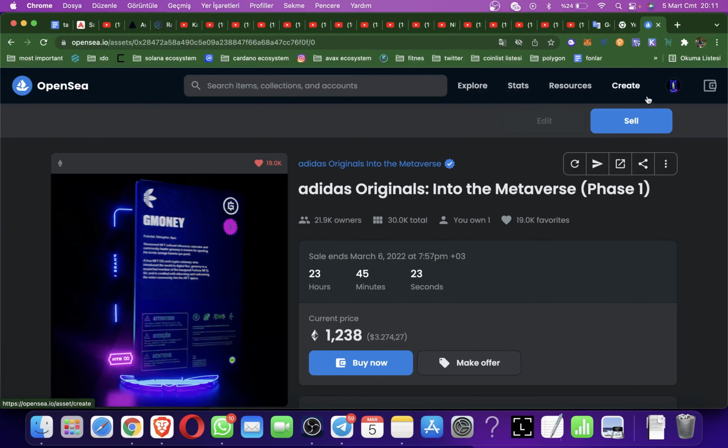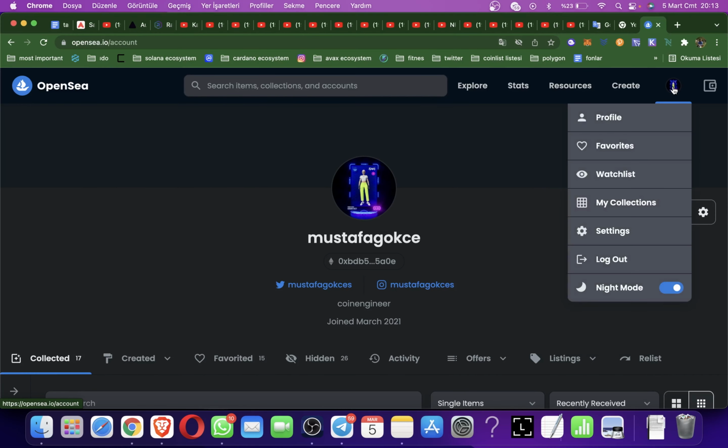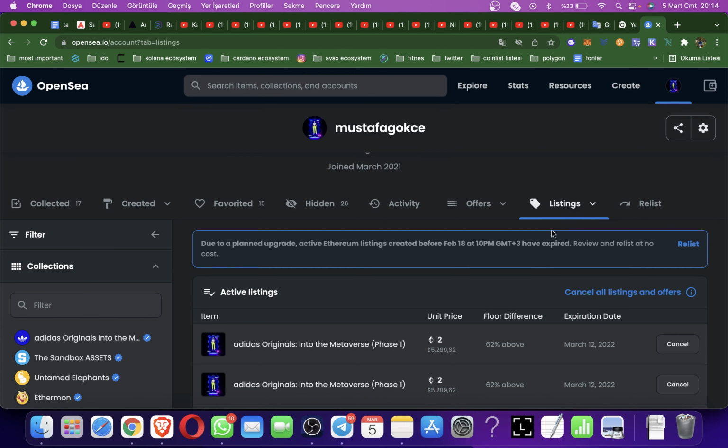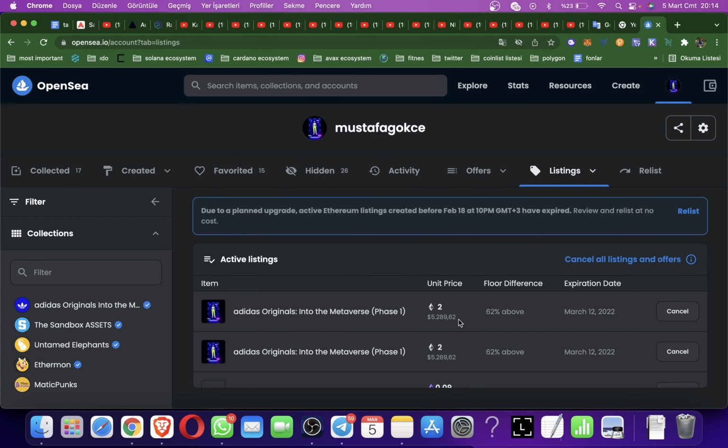Now we learned how to sell an NFT. I'm going to go to my OpenSea account and then we can see the listing category. When I click the listing category, I choose the active button and I can see my Adidas NFT sale. Now if you want to cancel this NFT sale, we can click the cancel button.